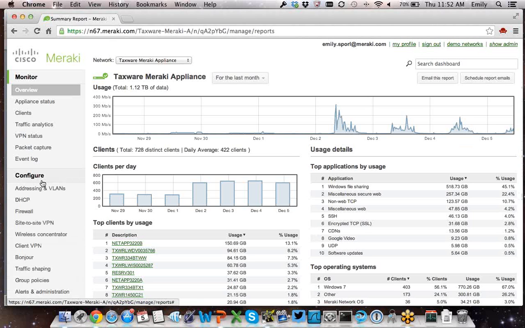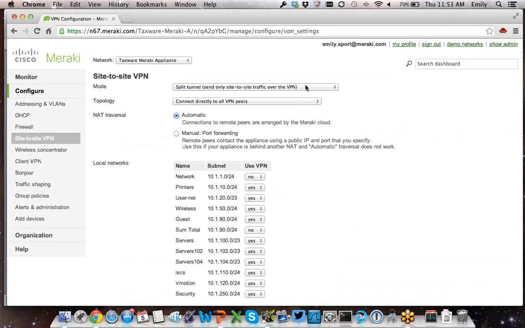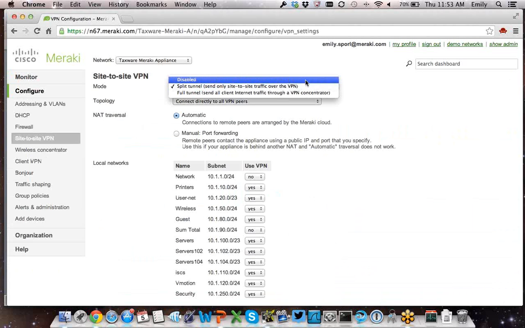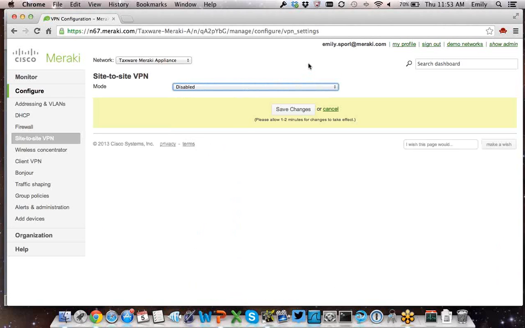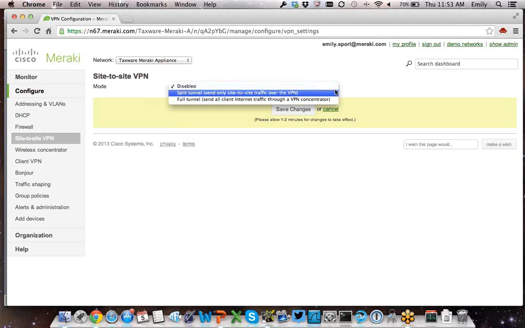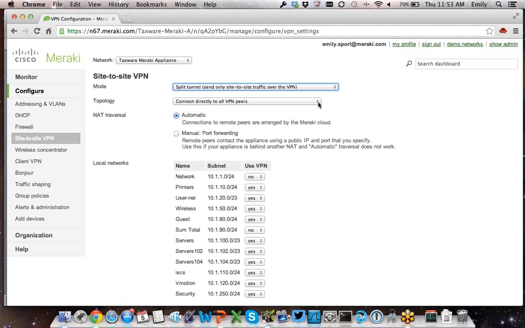Now, what I want to show you from the security appliance point of view, which is the killer feature of the security appliance, is the site-to-site VPN, because we did, it looks like, get a couple of questions on this. So when you pull your security appliance out of the box, VPN is going to be disabled. And what you're going to do is decide whether you want a split or a full tunnel VPN on your first MX. So we'll say split tunnel here. Then you're going to decide whether you want a mesh or a hub and spoke VPN topology. So we'll say mesh here.